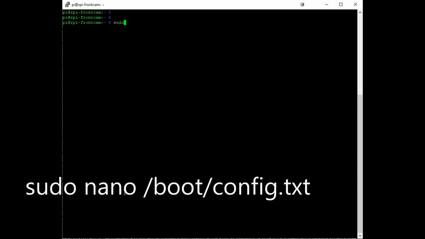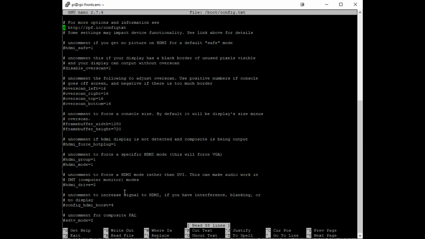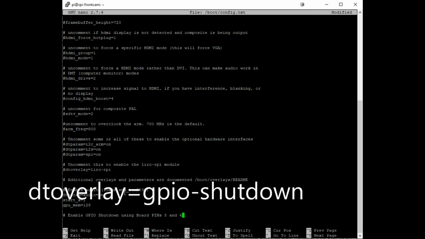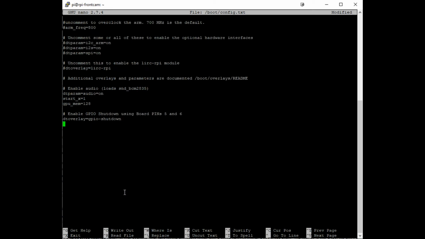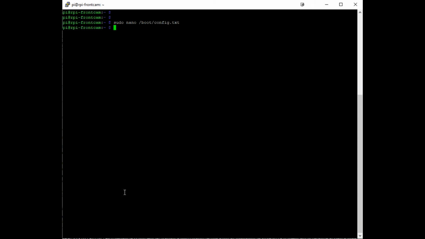What we're going to enter is sudo nano /boot/config.txt. We're going to edit the config.txt file, and the information we're actually going to add at the bottom. By the way, I like to remark everything I do in here. That way 6 months from now when I go look at it, I know what this line of code I added is. So we're going to add dtoverlay=gpio-shutdown. All right, Control X, Y to save.